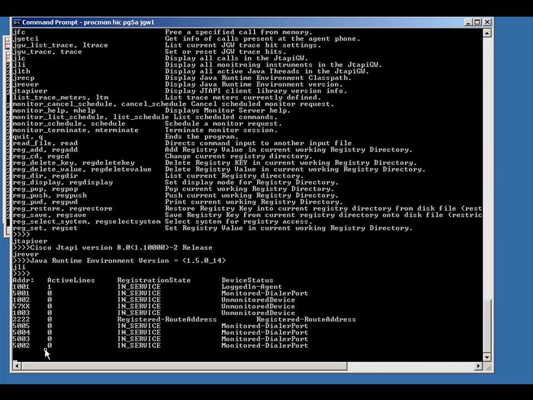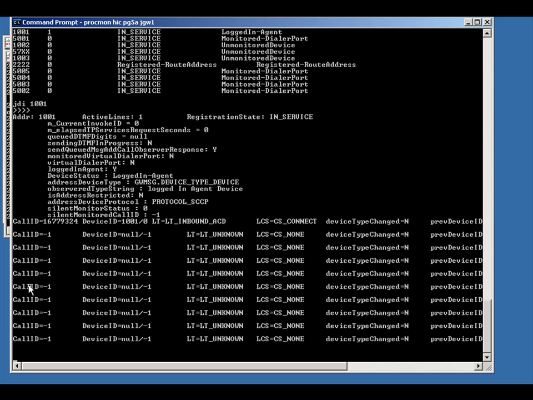The next command that I can use is from the JLI. If I want to see more about one particular instrument, I can do jump JTP or JGW dump instrument JDI and 1001. That will give me more detailed information on that particular device.